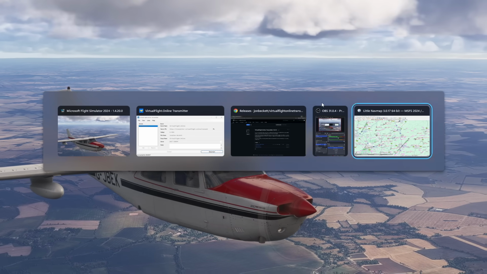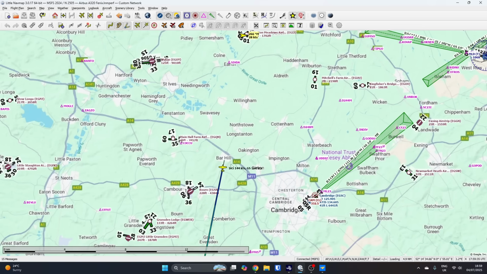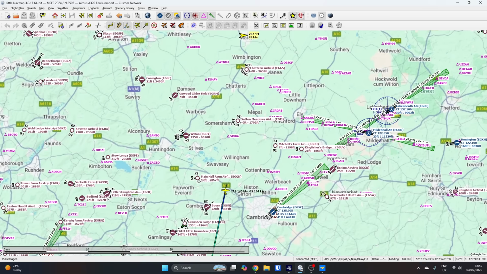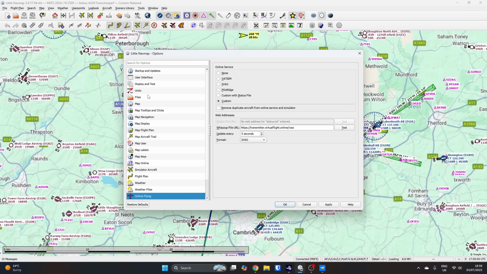If we go over to LittleNavMap, you can see I've got a little yellow aeroplane, as per normal in LittleNavMap, that's slowly trudging its way across the map. And I'm the only person that can see that yellow aeroplane. I can't see anybody else's aeroplanes in the same way. So what we can do is go to Tools, Options, and Online Flying. And then we can select Custom.